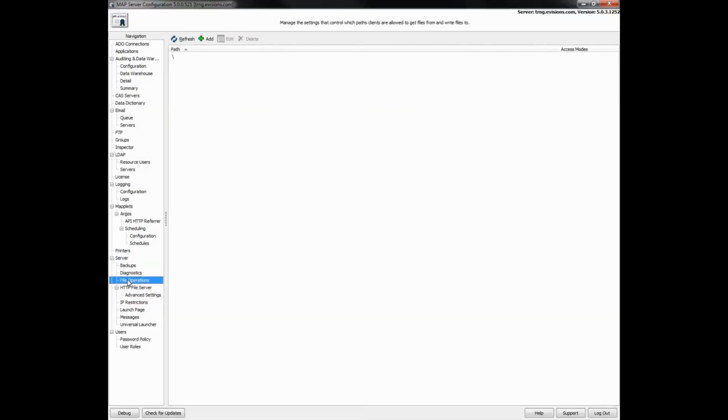The next configuration option we have is File Operations. Under Server, File Operations. File Operations allows for directories to be accessible for the MAPS applications, which allows them to get or put files in that directory. Administrators can add a new directory path, either a local drive or a network path, by clicking on the green plus sign at the top.